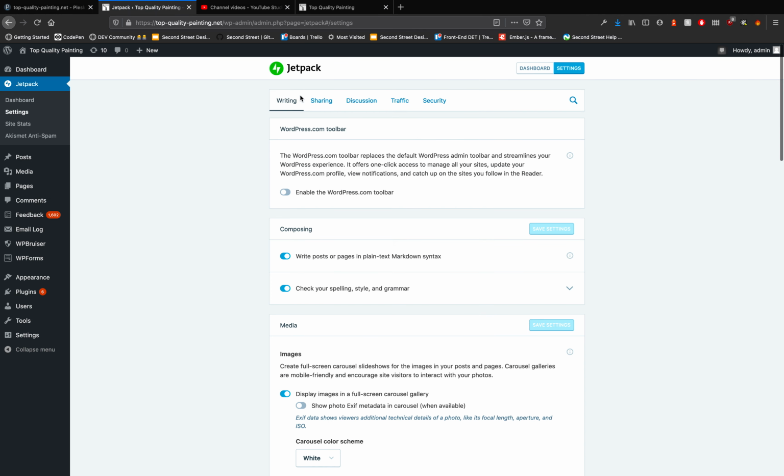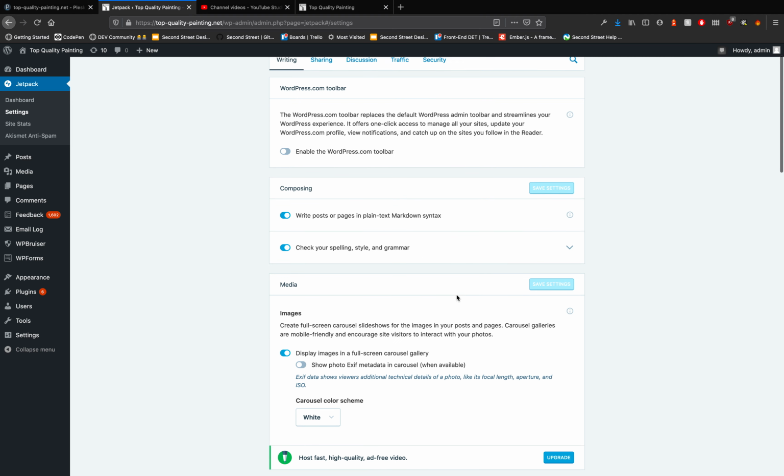And from here, we can look at different kinds of things that we have available to us. The first tab is writing. You can add the WordPress.com toolbar, which will make your experience of publishing new content similar to what it is on WordPress.com. You can choose to write pages or posts in something called Markdown, which is a way to express HTML in a little bit more simplistic format. We can have it check your spelling, style, and grammar for your posts.